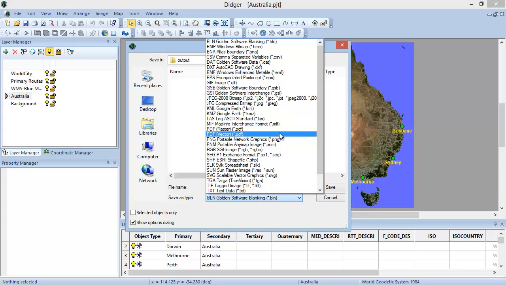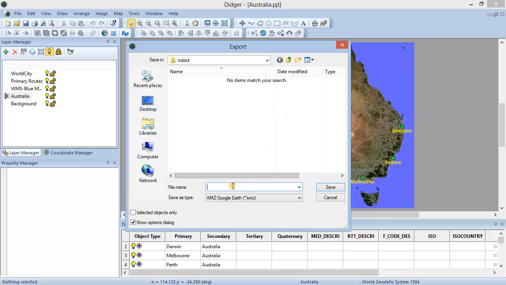One of the new features in Didger 5 is the ability to export to a Google Earth KML or KMZ file format. I'm going to export this file using KMZ file format. Set the Save As type to KMZ Google Earth with the KMZ file extension. In the File Name field, enter the file name Australia.